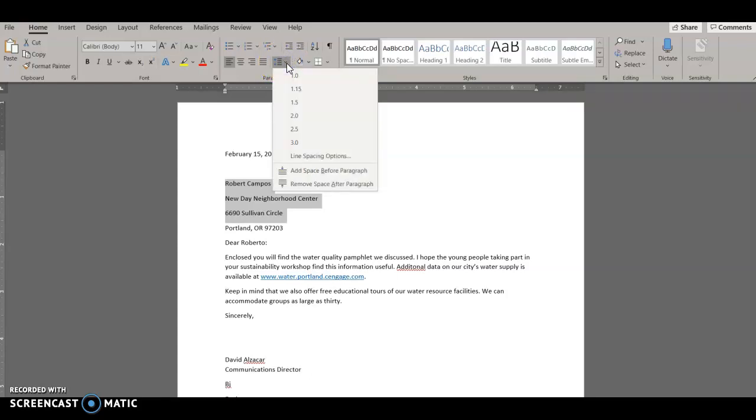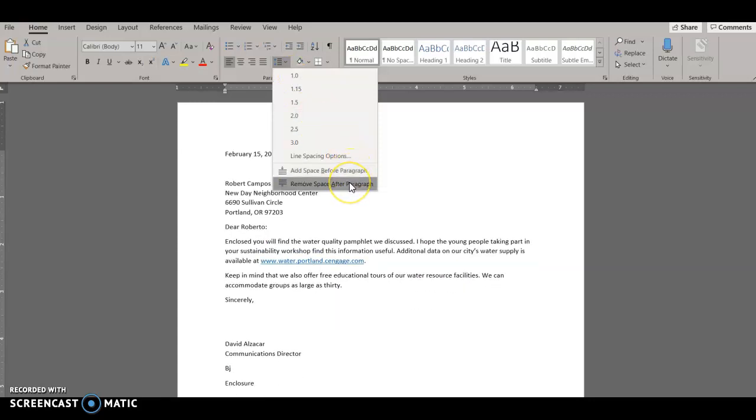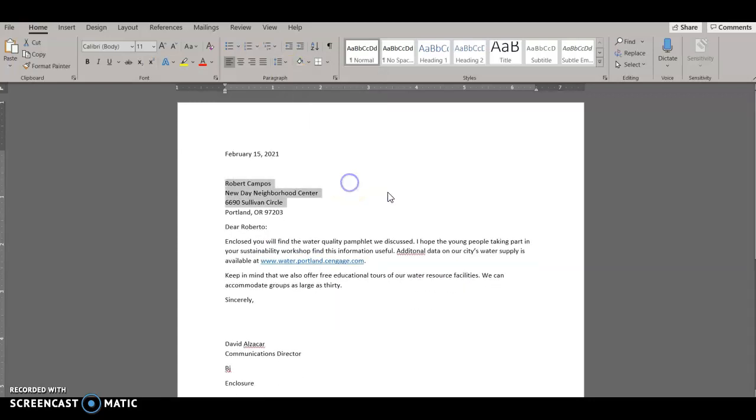Click the drop-down arrow and select the command that says remove space after paragraph. Notice what that does. See how it scrunched our lines together? And it took away those extra spaces in between my paragraphs.